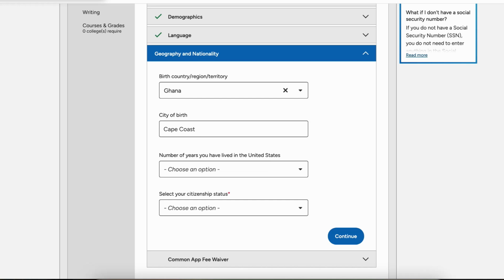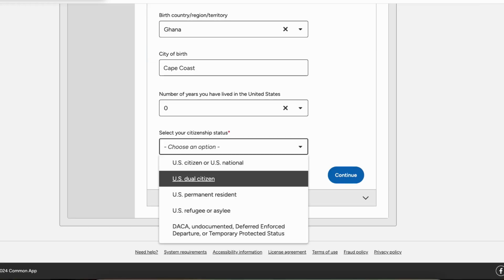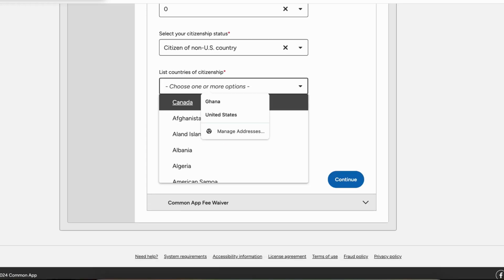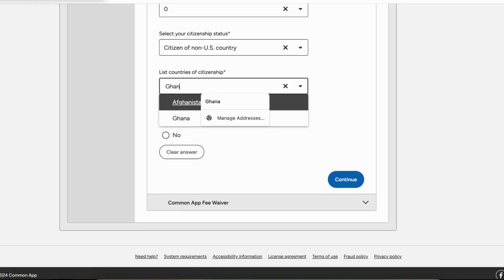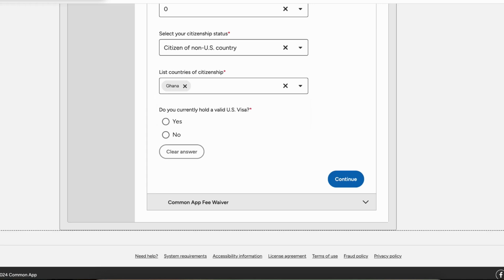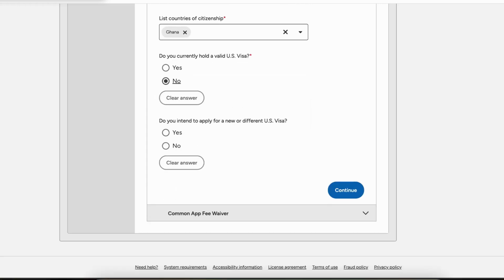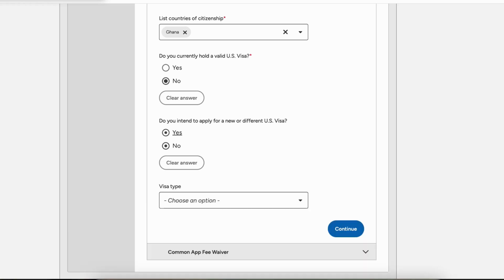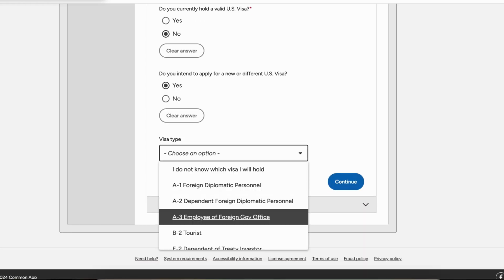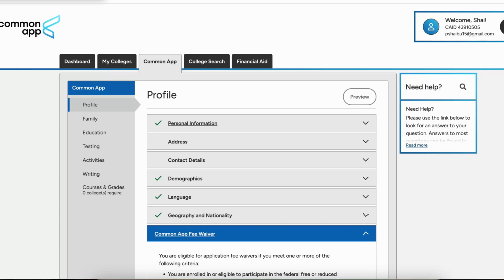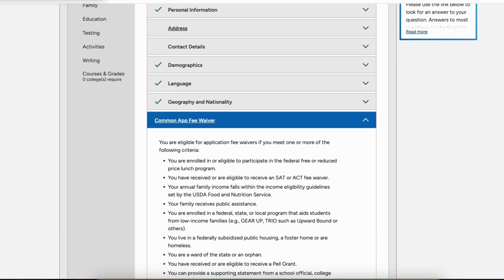Okay. And then number of years you have lived in the US. Let's say 0. Okay. Citizenship, citizen of non-US. So list of countries. So we can go with Ghana. And then do you hold a valid US visa? No. Do you intend to apply for a new or different US visa? Yes, actually, yes. Visa type F1, student. Then we can continue. So these 2 are not completed.